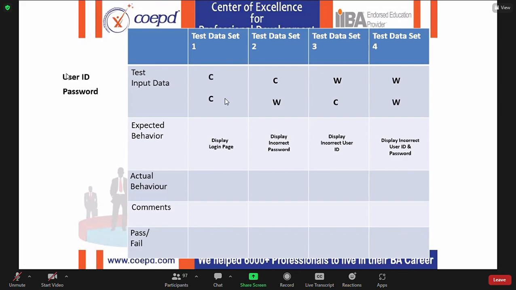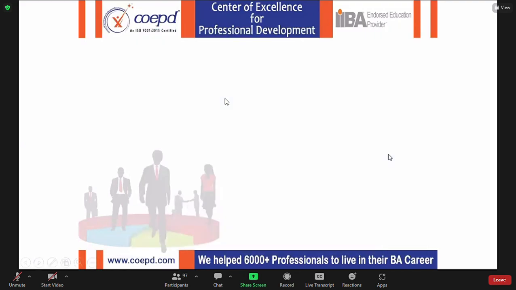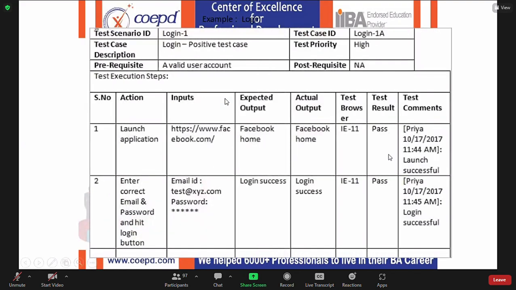But in the beginning, what is happening? They are going to find out all the test cases and expected behavior. To understand this, I am going to give you one example. This is a particular test case of a particular application. They are going to test only the positive test case of the login. When they test the positive test case of a login, that means they have to give a valid user account, right?